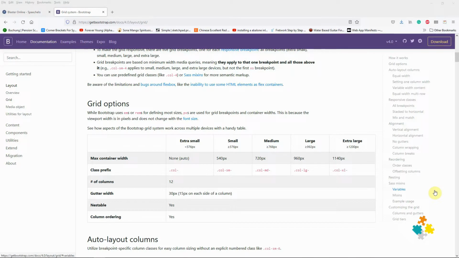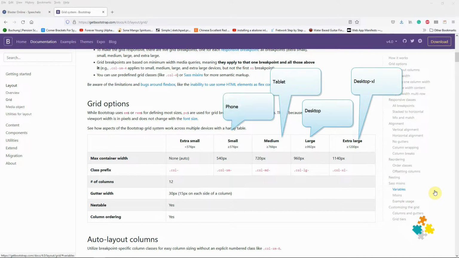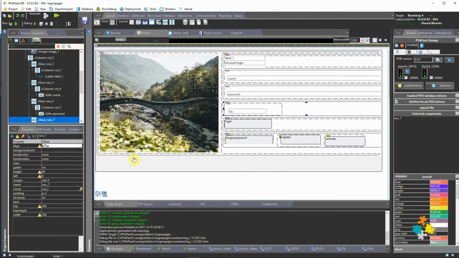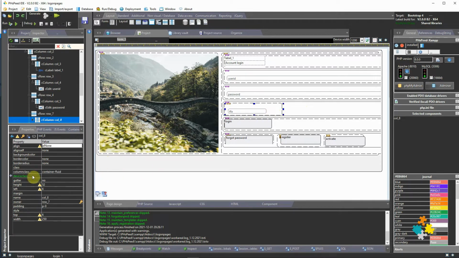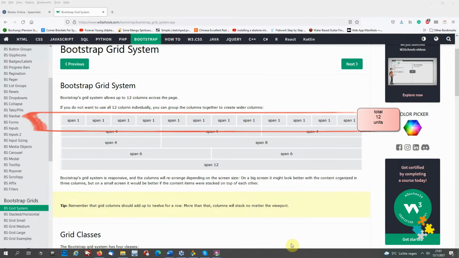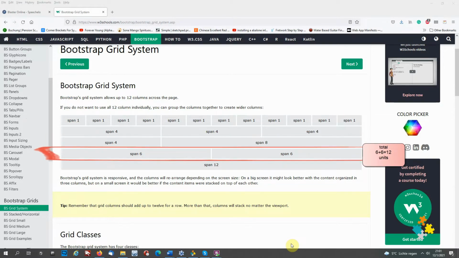The trick to responsive websites is that you specify these for each screen type. Bootstrap 4 is aware of 5 different screen types: desktop Excel, desktop, tablet, phone, and mobile. In PHsPeed, you will find these properties in the device class group. As you can see, the total number of units is always 12.